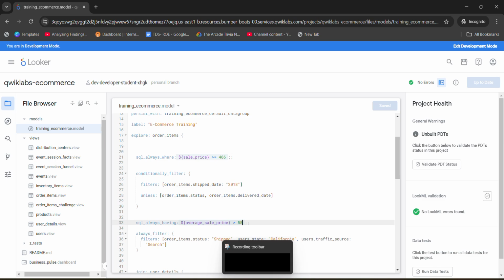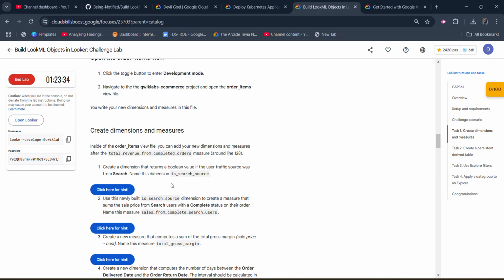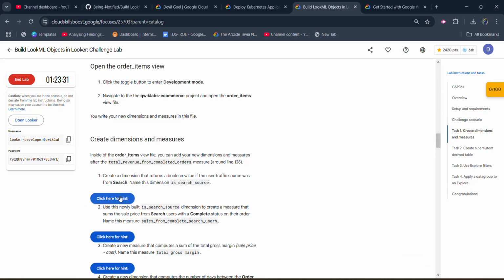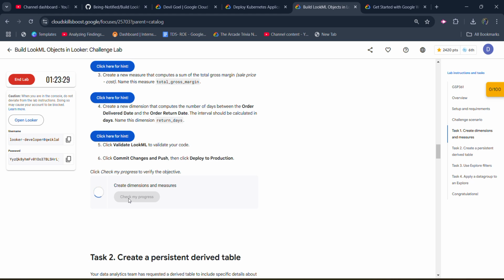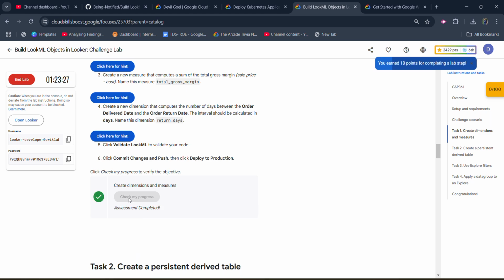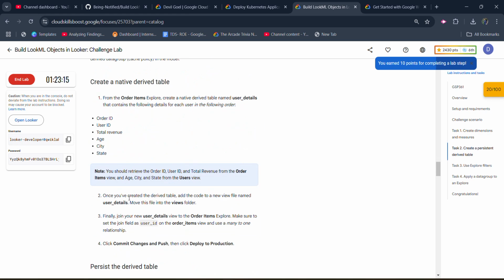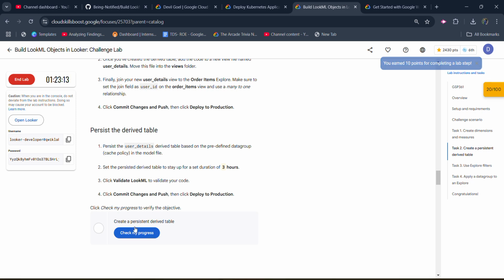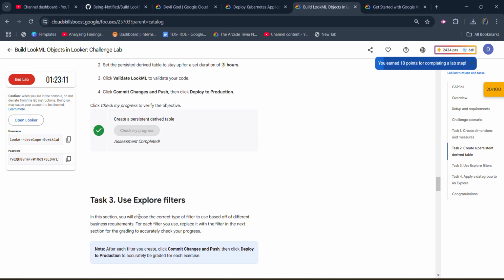Once it is deployed, simply come back to the lab and we will get the green tick for the task number 1. So scroll down. Click on check my progress and you will get the green tick here. And you can see our assessment is completed. Same we will do for the task number 2. Click on check my progress and you will get the green tick for task number 2 as well.